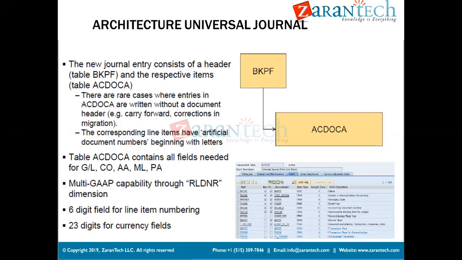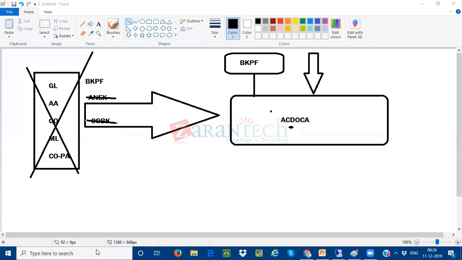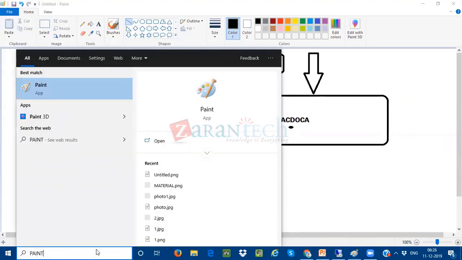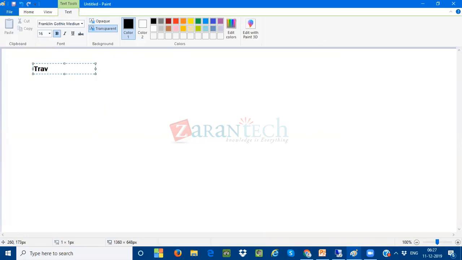What do you mean by header table? Every document, if I'm posting a transaction in SAP, for example, I'm posting one accounting entry. Just taking it as travel expenses, the account is getting debited, and my cash or bank account, whichever it may be, will be credited. This is my accounting entry. Now this is the financial transaction I'm posting in SAP, related to my GL accounting.